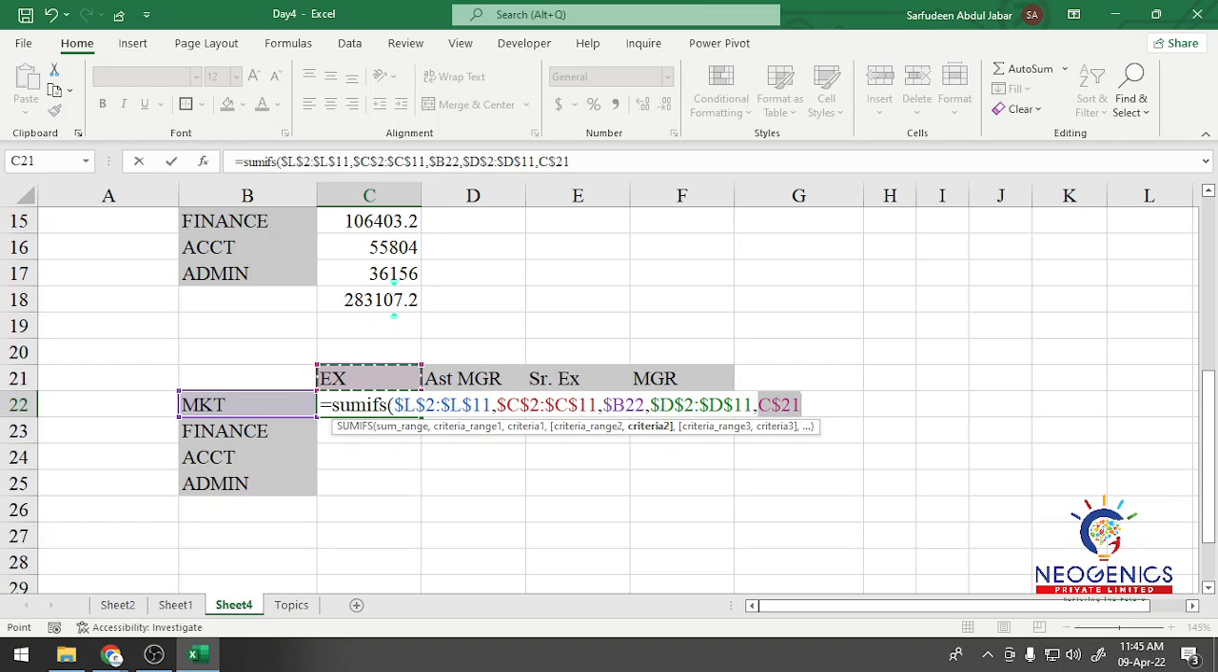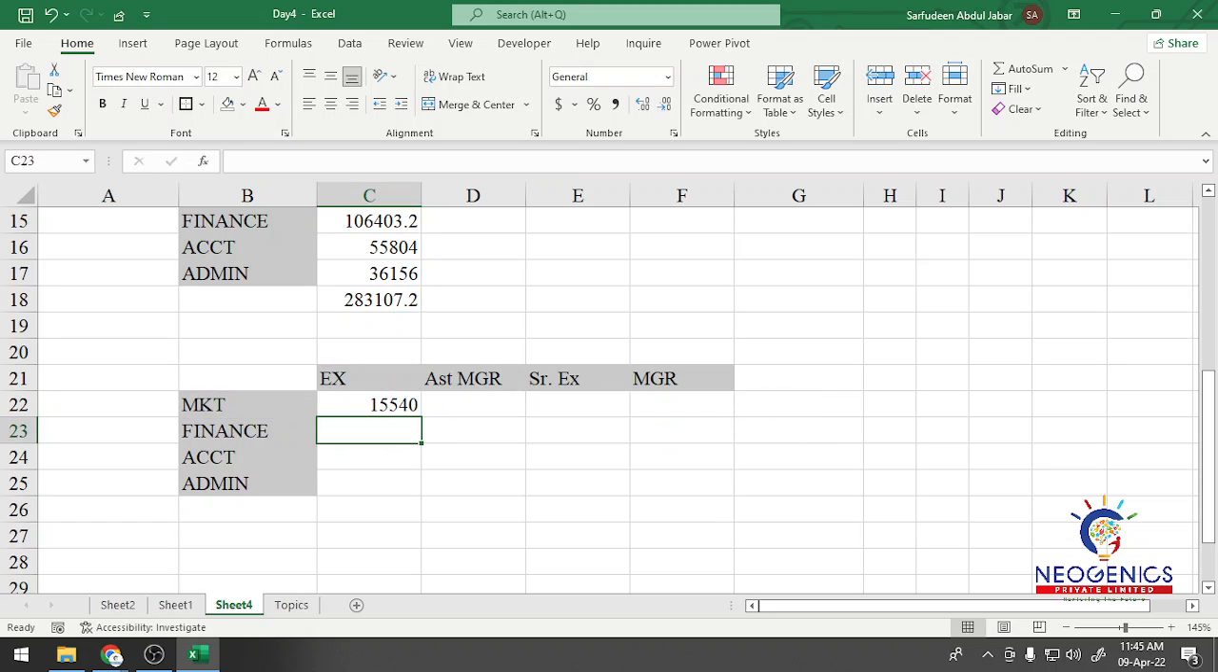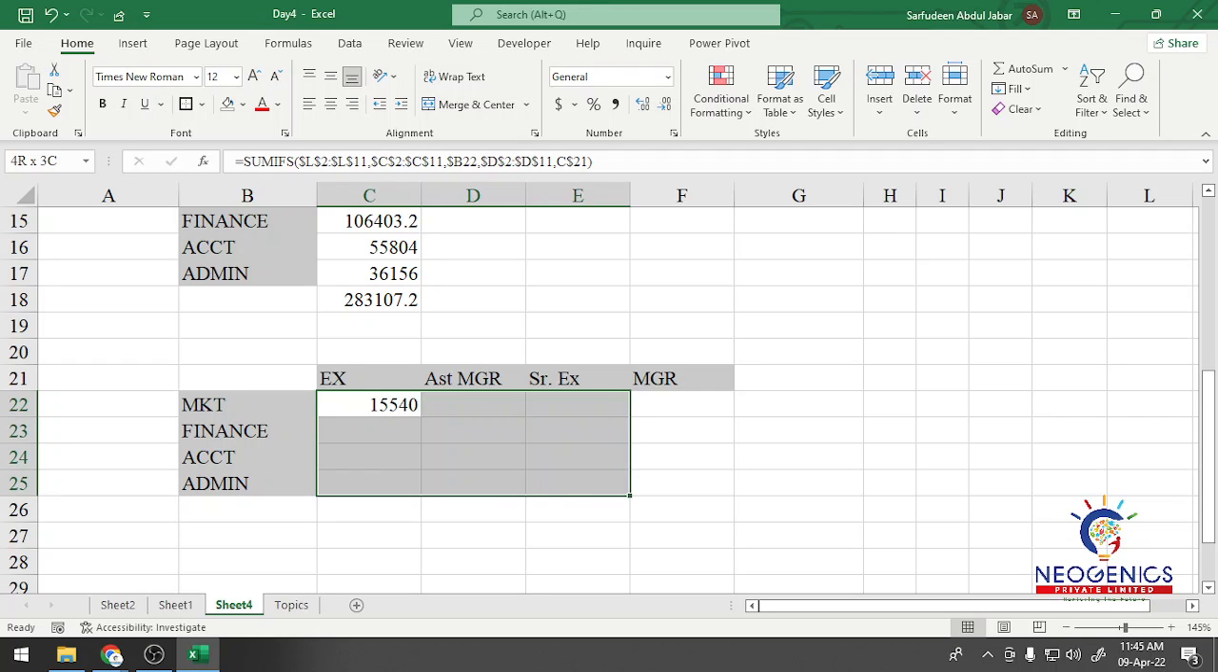There are only two criteria checkpoints in here. If there is more, you can put the next criteria range 3. So there is no more, I just close the bracket and press enter. I got the result. In marketing department for executive, I'm spending 15,540. Likewise, I select the entire resulting area, Control D and Control R.